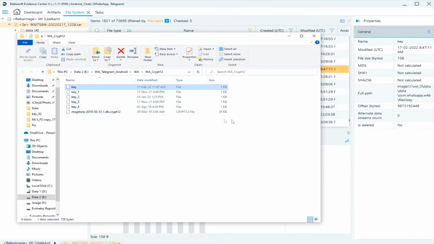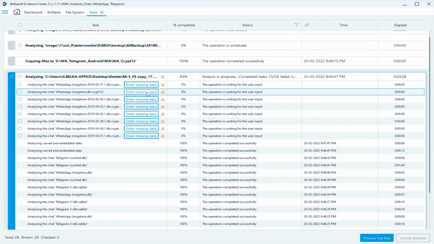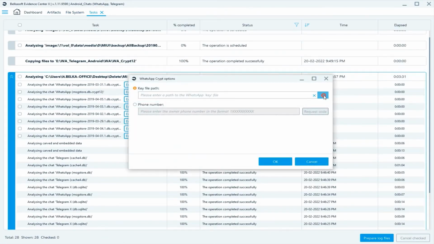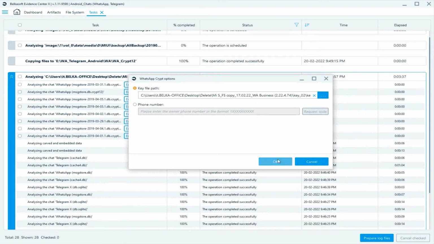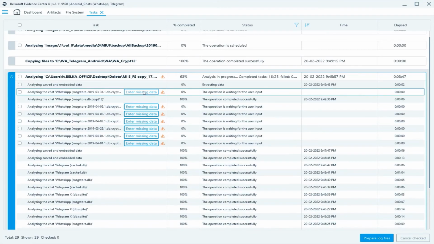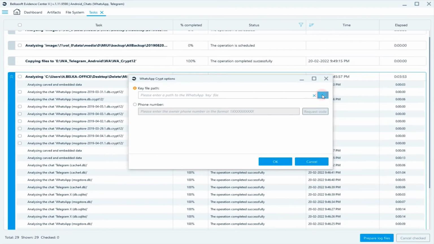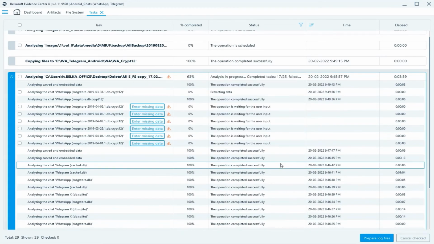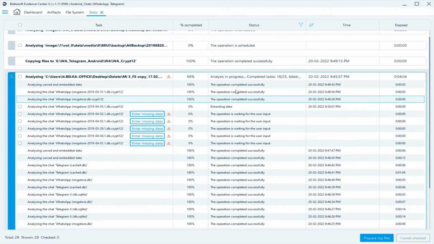Now you can see that we have our keys exported to a specific path, so we'll go back into our Task tab to enter the path to where we just stored these keys. We select Enter Missing Data, browse to that path, select the key, and select OK. We're going to put the same key file in for all of these databases so we can decrypt them. The quickest way to do this after browsing to that key is to simply copy, and then paste it into the rest. And we'll do this for each one.